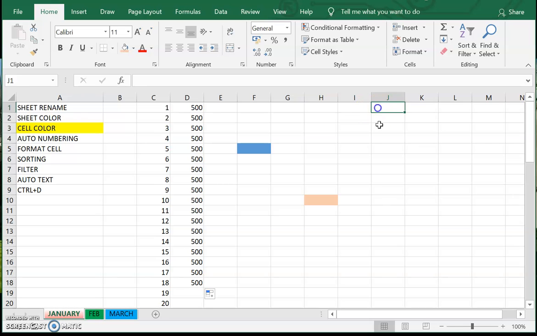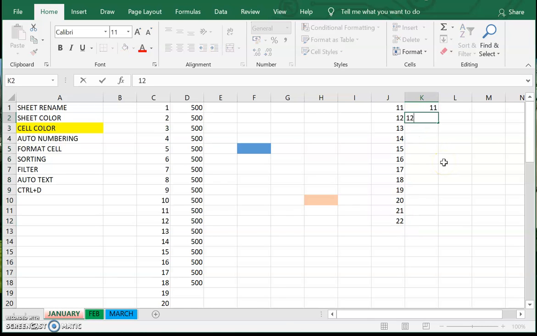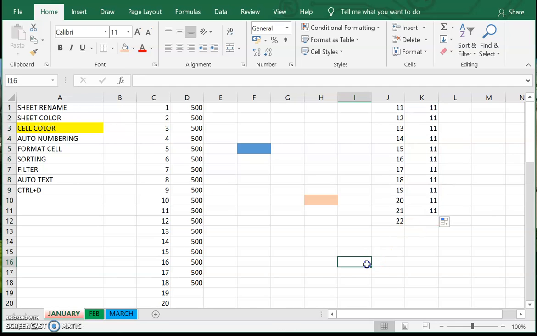Like, suppose I'm entering 11, 12 and 13, and I want 14, 15, 16. Yes, we got it. But suppose I write 11, 12 and 13, and if I drag the first cell, it will overwrite the value. So this is the difference: sometimes you need to select three cells and then drag, and sometimes you need to select one cell and drag. So this is about auto numbering. We have seen all this.